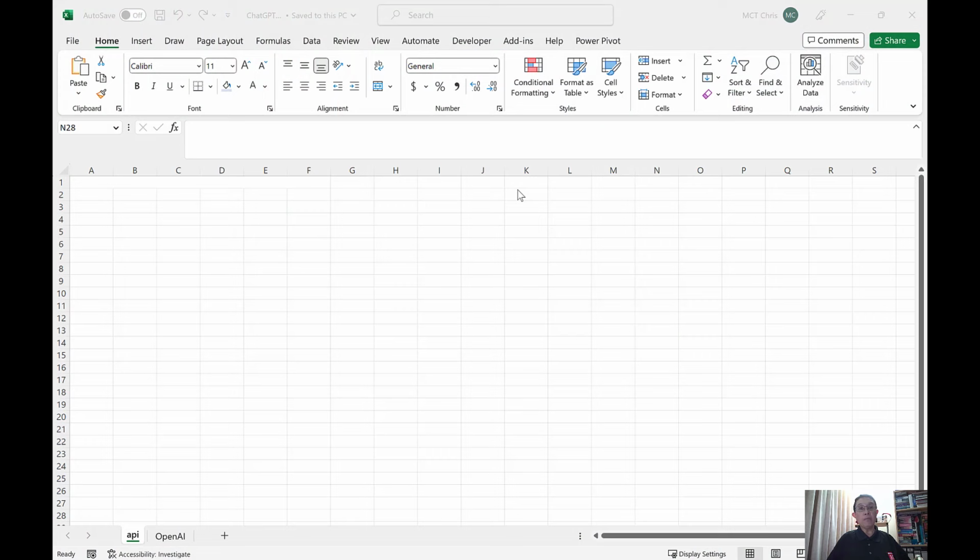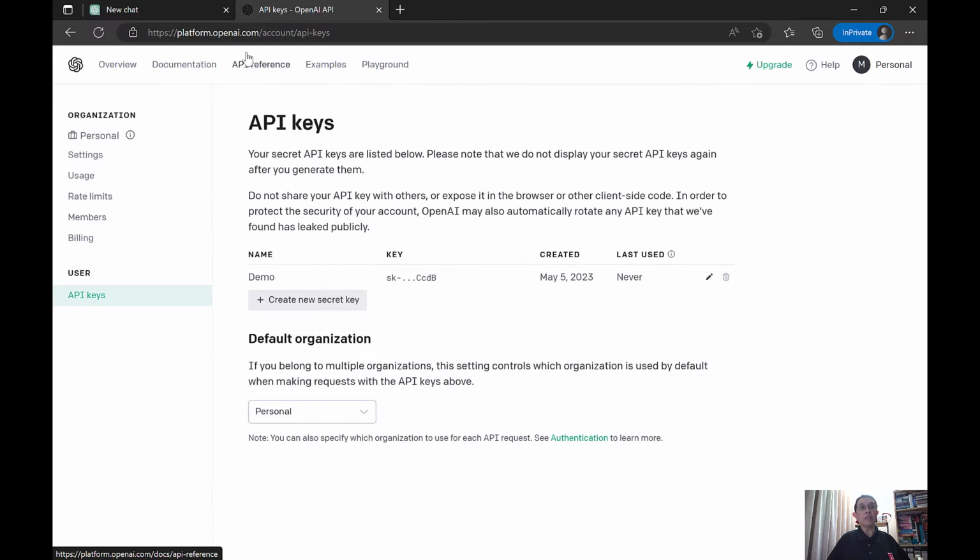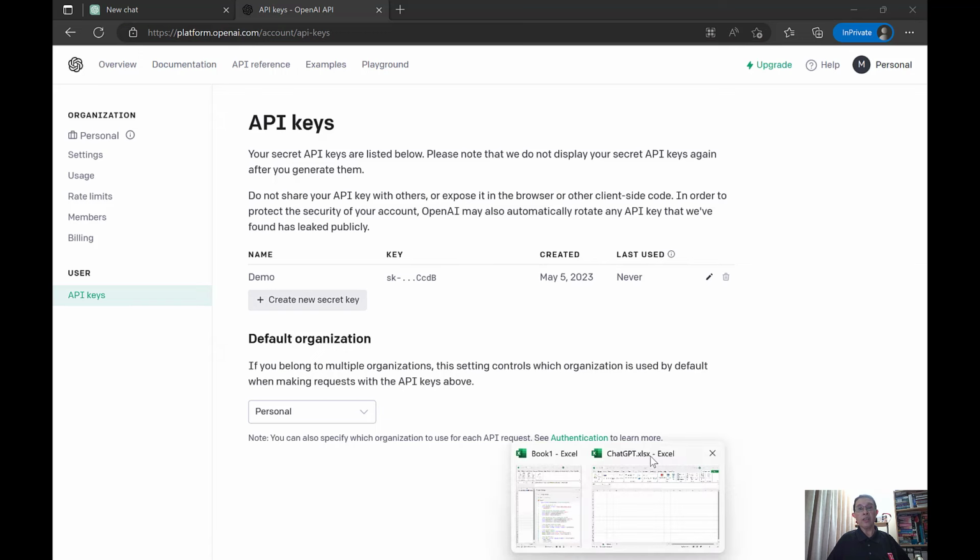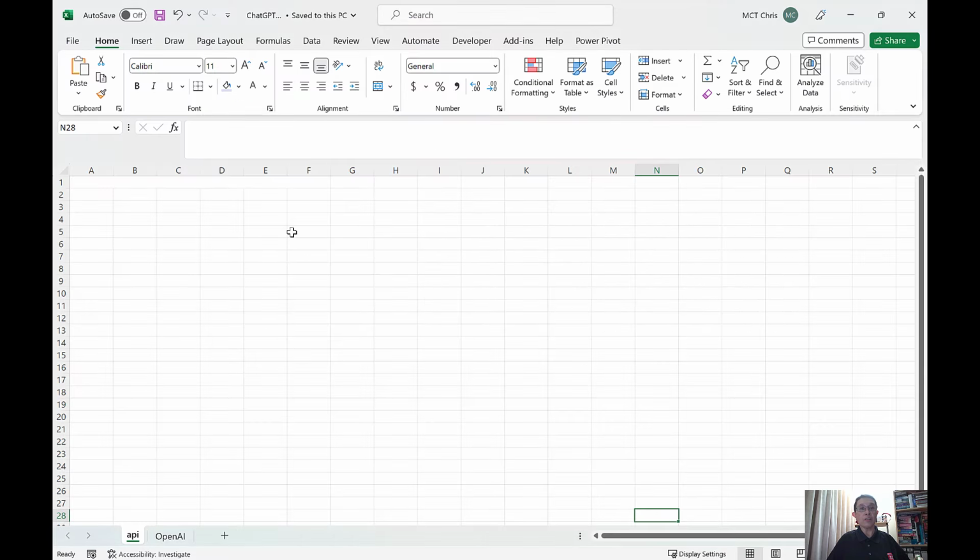Now, before we embed ChatGPT into our Excel spreadsheet, we first need to create an account under OpenAI.com. OpenAI.com will give us a key, an API key, and you need to copy that because we need to paste that in one of the cells in our Excel spreadsheet.